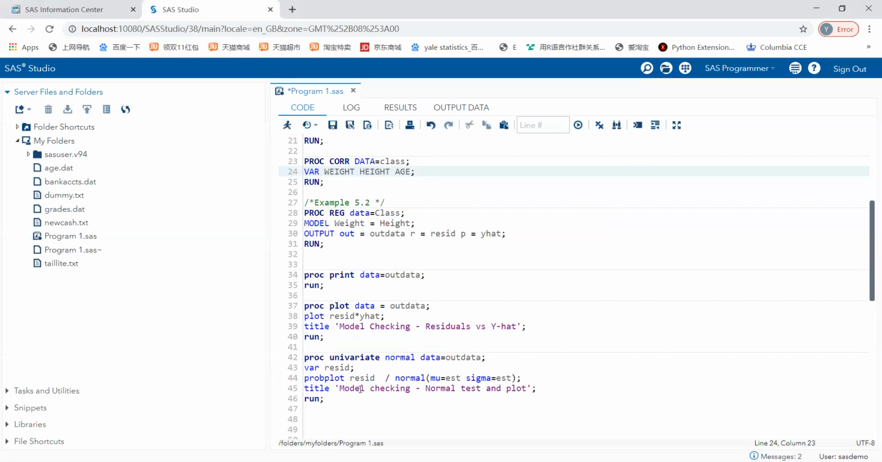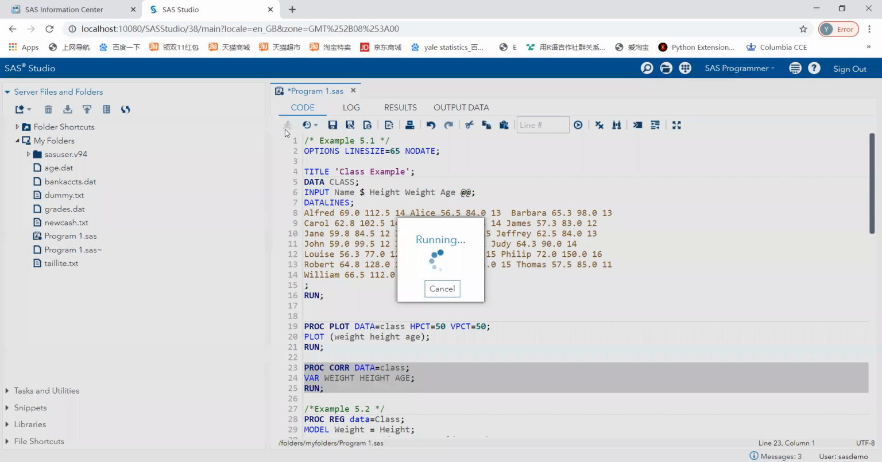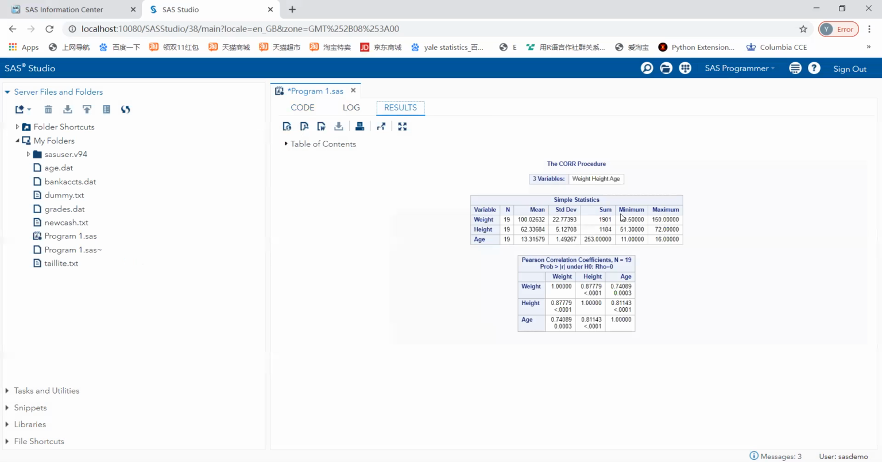Now we move on to the correlation procedure step. We first specify the name of the data set using the data statement, and we use the var statement to specify the names of the variables whose correlation coefficients we are about to calculate. Now let's run this chunk of code, and we begin to read the tables.